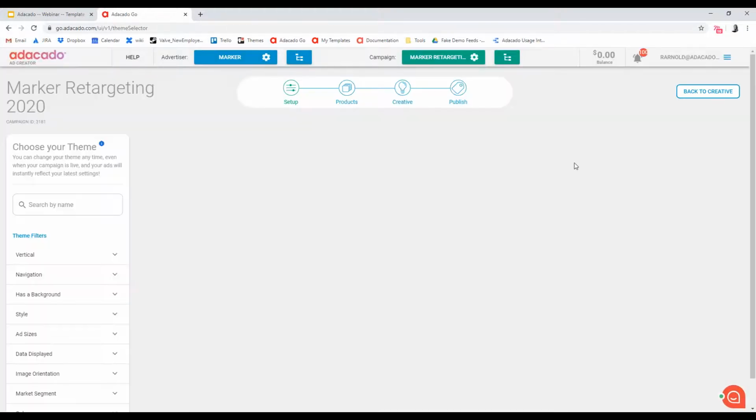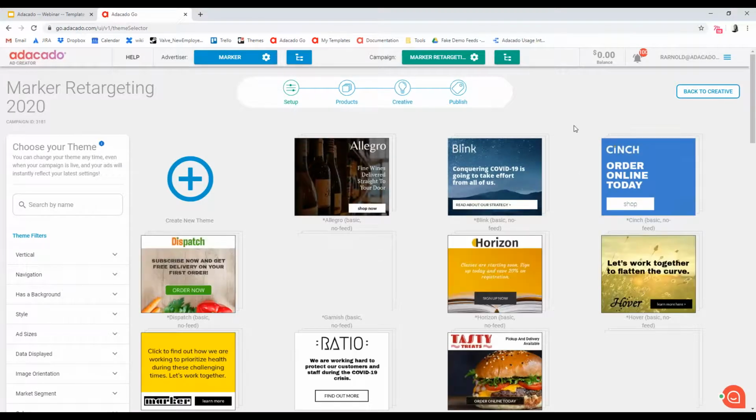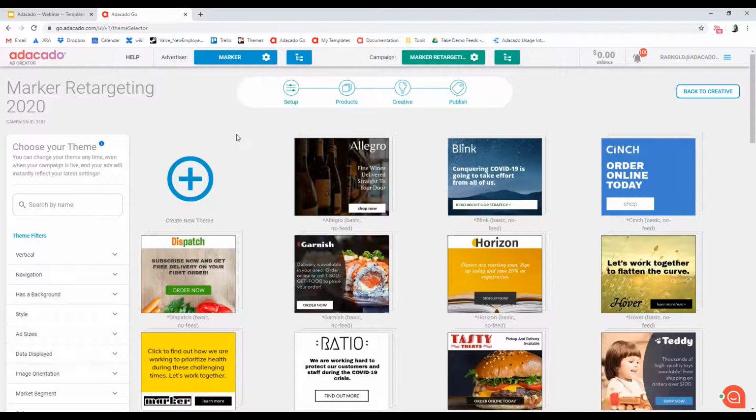So, here we are in the Adacado platform. Like I said, at this point, I've gone ahead and created an advertiser and a campaign. For the purpose of this demo, I'm going to be using a hypothetical advertiser, which I created, called Marker, which is an e-commerce website for selling art supplies. And I'm doing a retargeting campaign for Marker.